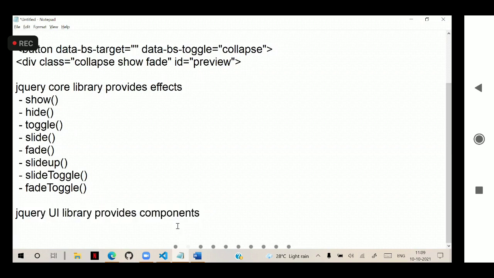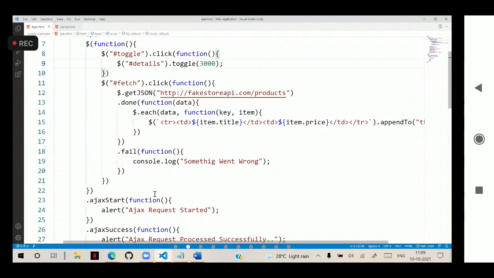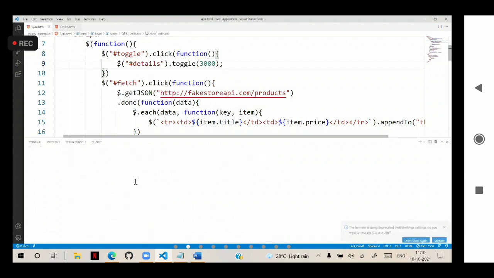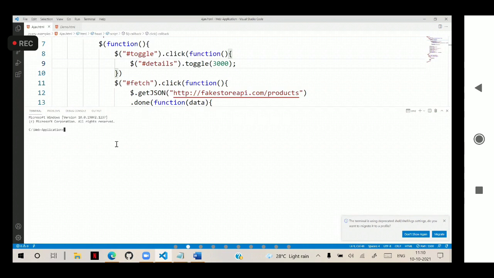For that, you have to install the jQuery UI library. For installing the jQuery UI library, we don't have a proper command for package managers, because jQuery UI is a collection of different files. The package manager is not providing a proper package for downloading it. That's the reason. So you have to download it separately and add it to your project.